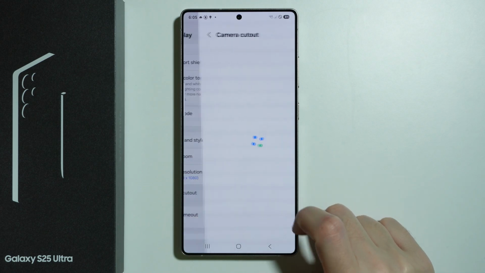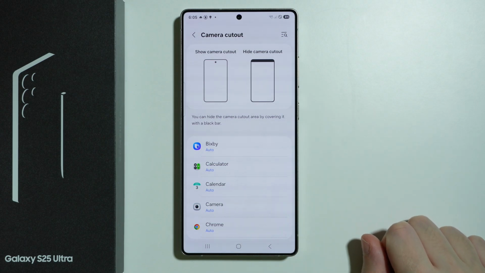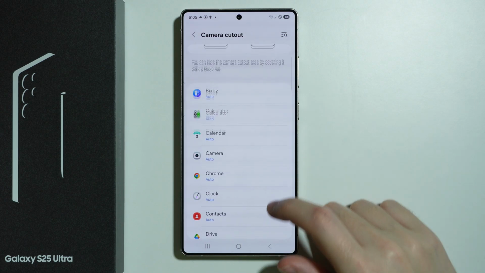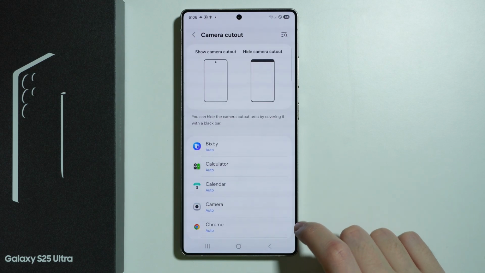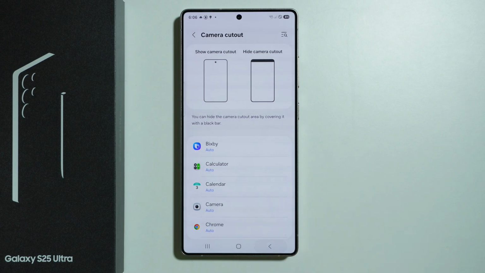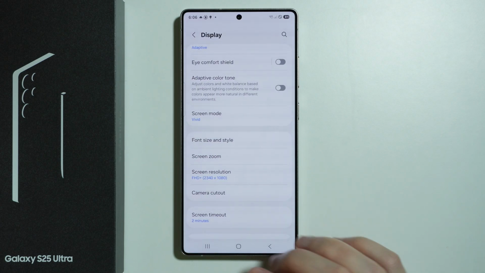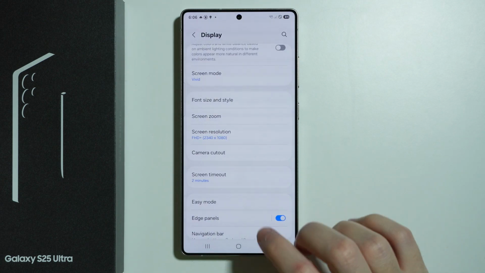Then we have the camera cutout, which allows us to create this camera cutout for specific apps. All apps are actually set to auto, but you can go ahead and choose to hide camera cutout for specific apps or show the camera cutout. Then we have the screen timeout, so this is the time of inactivity after which the screen will turn off, so you can adjust it over here.